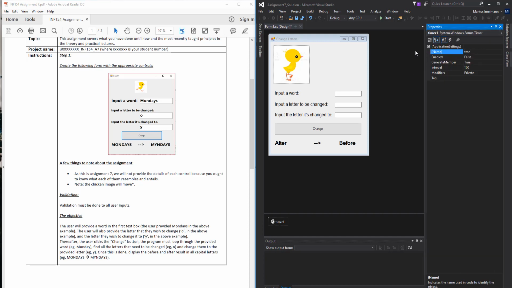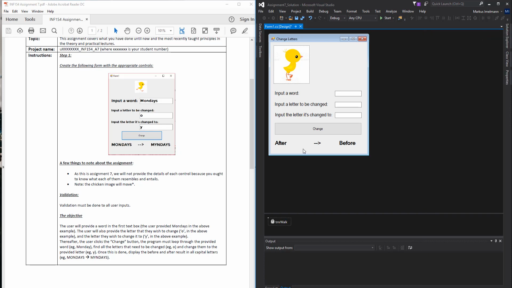Properties for this timer, I'm going to give it a name. tmrWalk should be fine. And enabled is going to be set to false initially. And we're going to change its interval to, let's say, 50 milliseconds. Okay, that should be good.